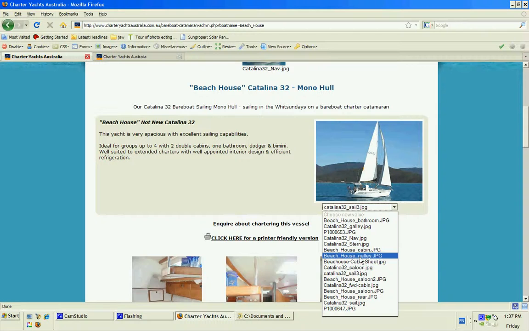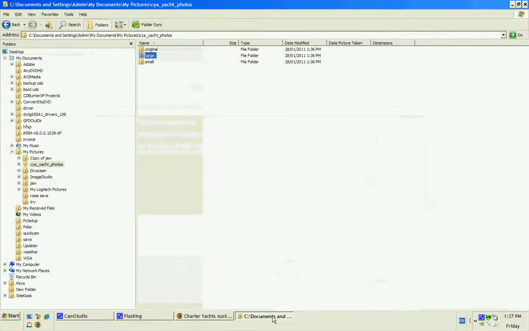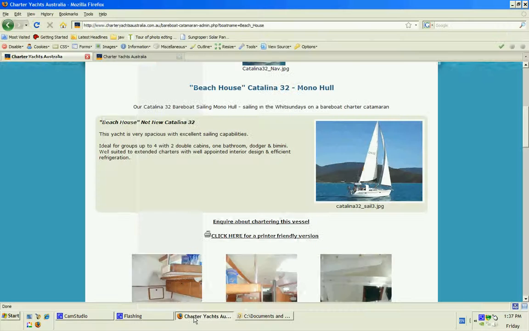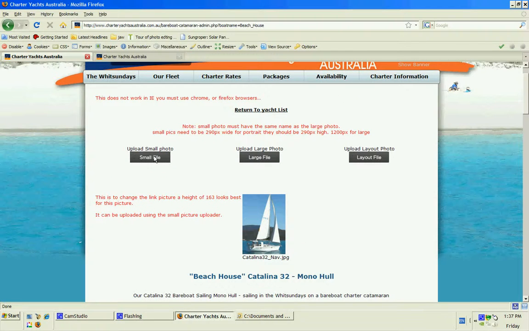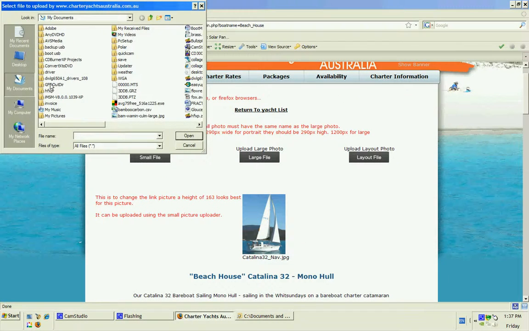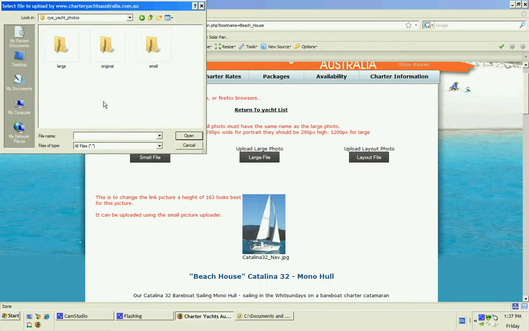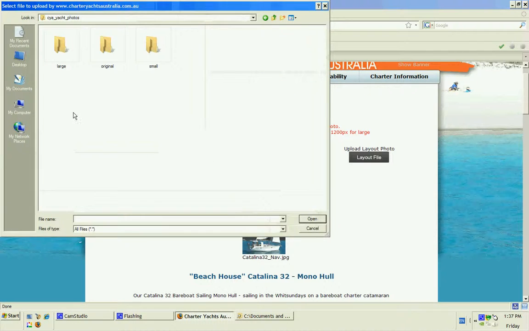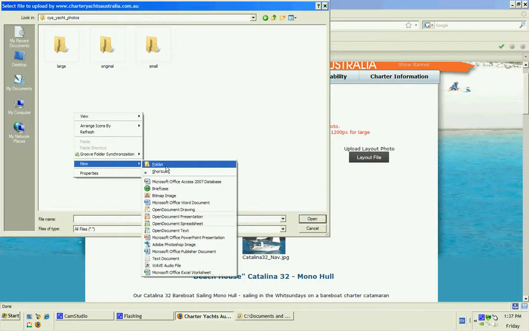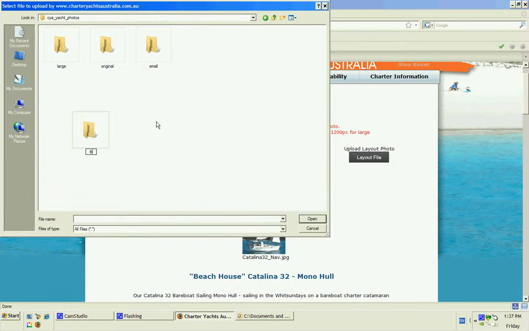And once again, the large file name you save needs to have the same file name as the small. Once you've done that, you would then click Save the Small File link here and navigate to where you saved the pictures, which in this case is where you see yacht photos. Actually, in this case I was doing it for Beach House, so I should have done this before under my yacht photos. I'm going to create a Beach House folder, and put them in there now, which I should have created initially.